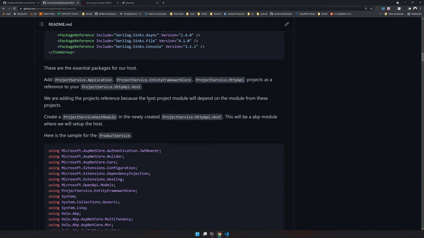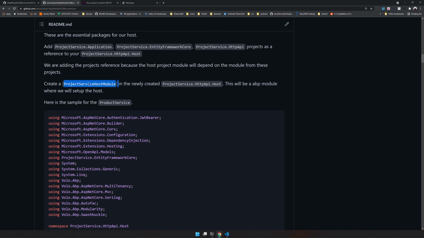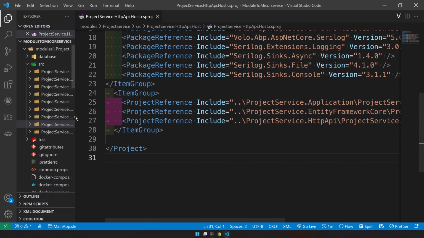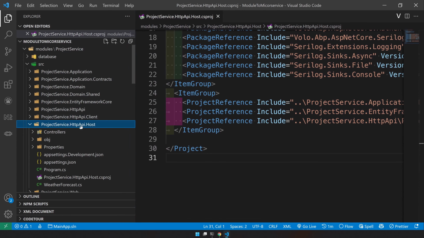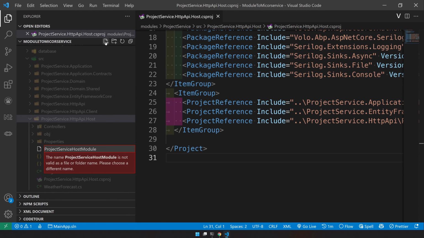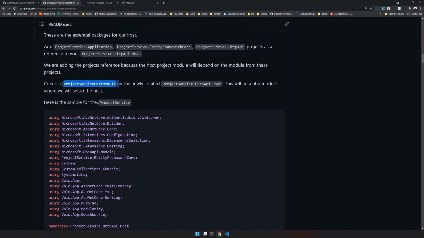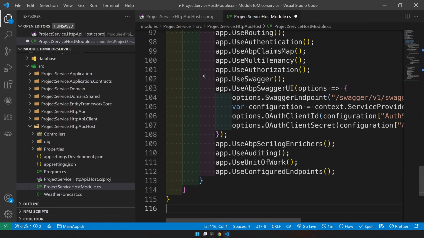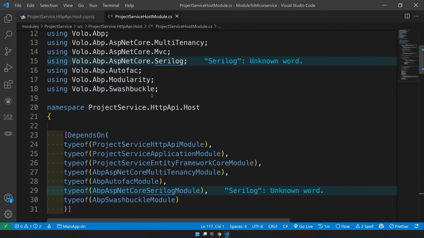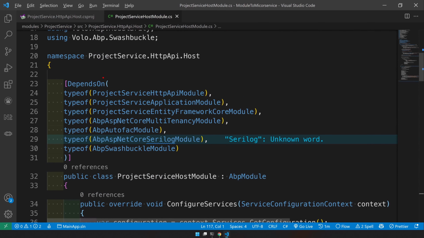Let's move on to the next step. The next step is adding a host module. Let's copy this name, and the host module goes inside the host project. That is going to be a C# file, and we are going to copy the entire file. I will explain what's going on here. This is the DependsOn, which describes that this ABP module depends on a few other modules. We are going to depend on the HTTP API module, application module, and entity framework module.